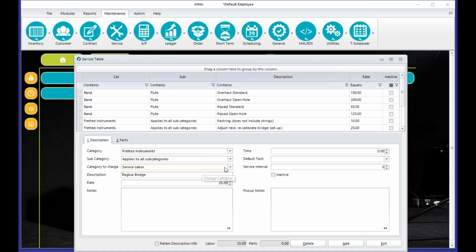The category to charge, which in most cases is going to be service labor. This is basically your non-inventory category listing. And in most, if not all of these scenarios, this is where your money is going as far as your revenue. So there's a service labor option that goes along with that. Now, if you are establishing different non-inventory categories to keep track of different types of services, then of course there would be other options that you might select from on here. But 99 times out of 100, you're probably just choosing the service labor category to charge.